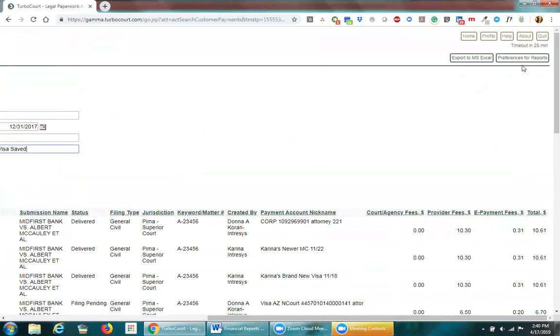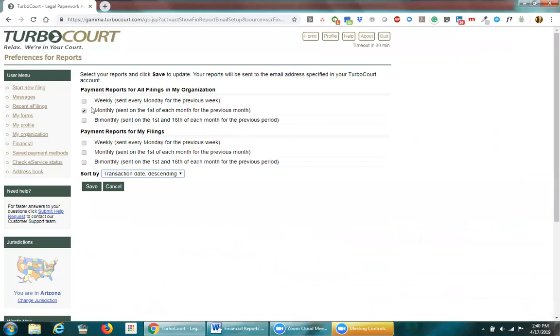And if that's helpful to you, simply click on this Preferences for Reports button, and you'll see that you have a couple different options here. You can request payment reports for all of the filings across your entire organization, right? I need to see the payment information on everybody's filings. And you can request that these payment reports be emailed to you weekly, monthly, or bi-monthly, which is essentially twice a month. Okay? And you can actually select multiple options. I want them weekly and monthly.